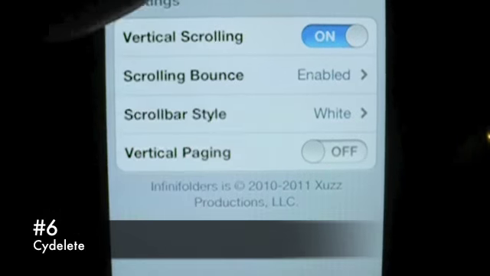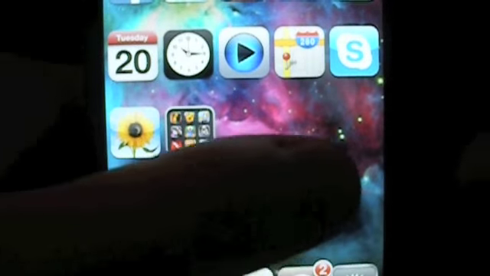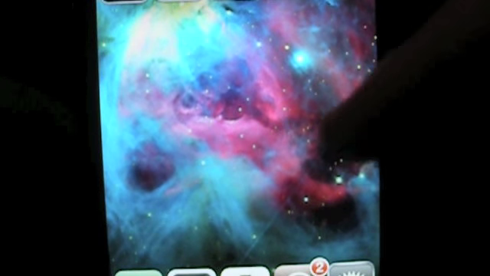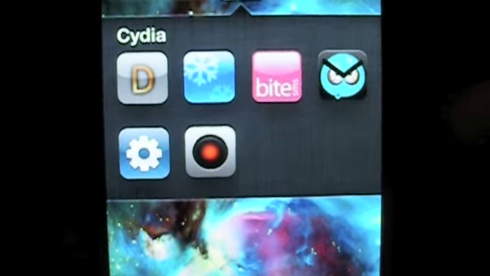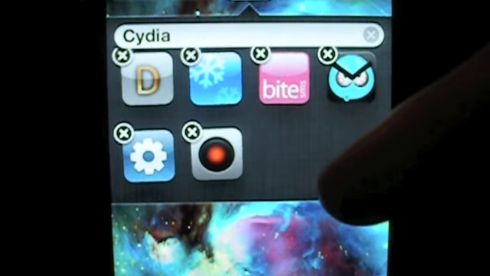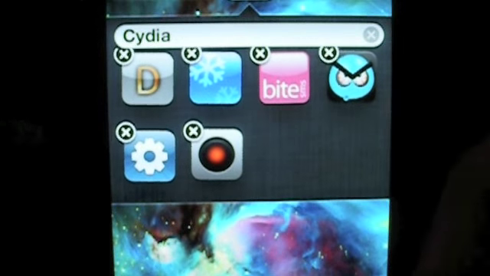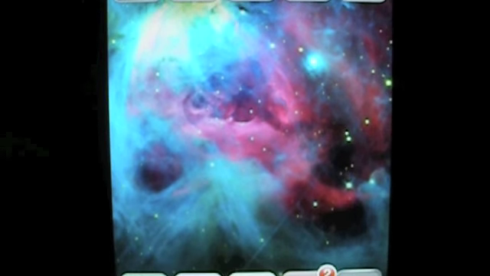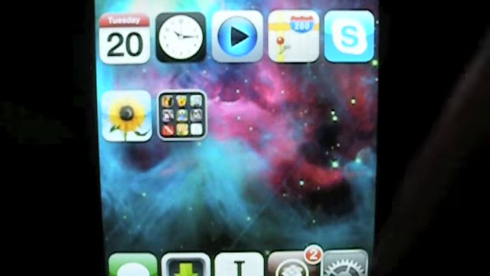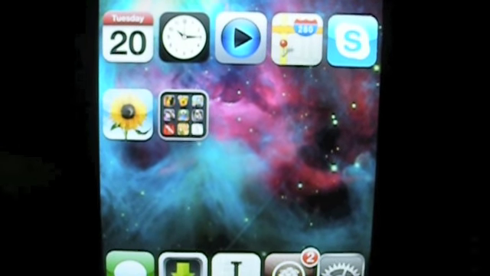The next one I want to talk about is called Cydelete. The only thing in the settings is actually to just enable it. What it does is, usually when you install any kind of tweak or app and it has an icon, you can delete it with the X, just like any other app. Usually, with anything you download from Cydia, you have to go into Cydia, hit the Manage tab and remove it from there. So Cydelete is free and it's available via the Big Boss Repo.